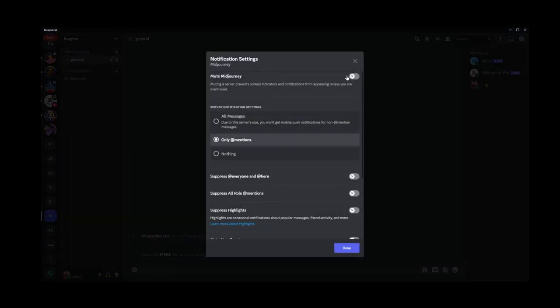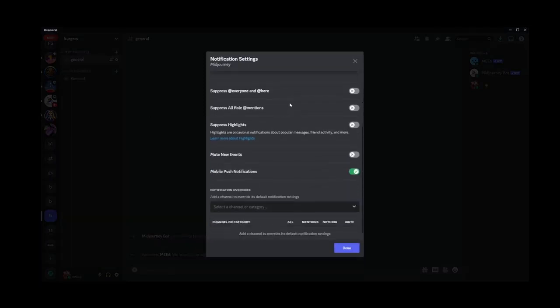If you just want to turn off the @everyone alerts, scroll down until you find a checkbox for suppressing @everyone and @here notifications. Click on that checkbox to disable them. You might also notice that mobile push notifications are on by default. If you want to turn those off too, just click the switch next to it.